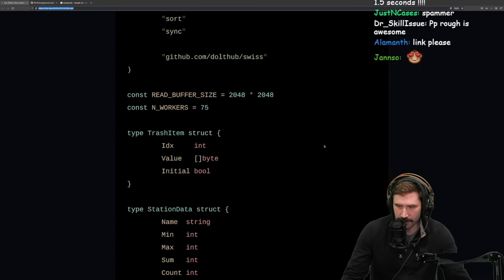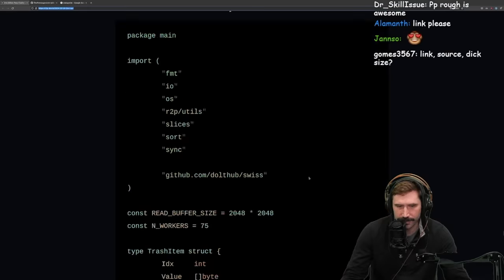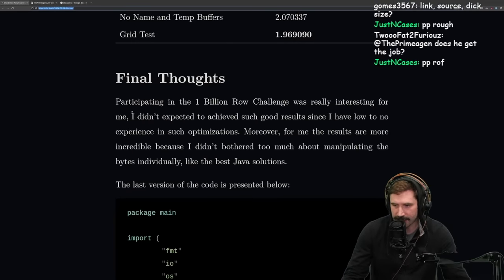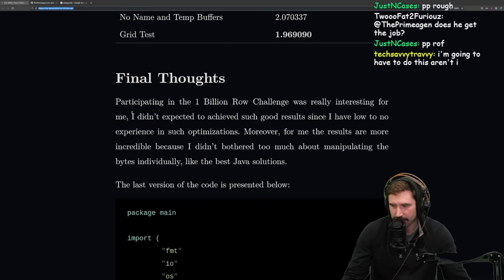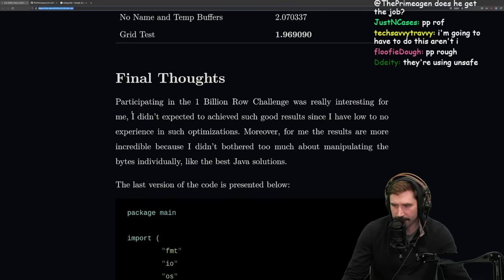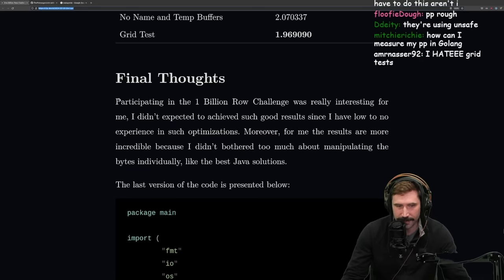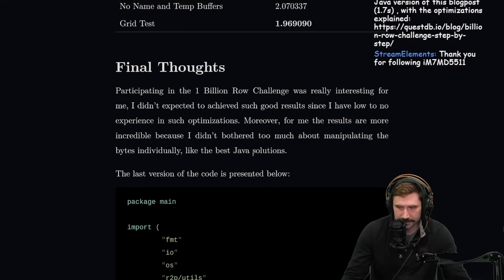Thank you. Still mind-blowing that Java managed to get it to 1.5 seconds. There must be something they're doing, there's probably something done wrong here. Because someone was saying they got it in like milliseconds, but there has to be something wrong with that, right? I'm going to have to do this, aren't I? I know, Travi, that's how I already feel. I already feel like I'm going to have to do this. Whipped mango, thank you very much.